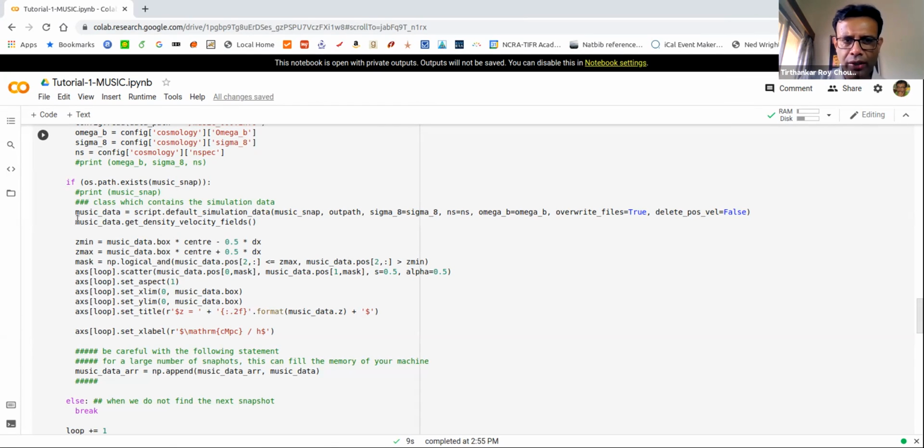And just for future purpose, we will also calculate the density and velocity fields. We'll just keep it once and for all. So the music data is read and stored here. This is a variable. You can change this name to whatever you want. This is the function which defines this variable. So again, this is where the script utilities are helpful. Otherwise, you have to run your own code to read the particle positions, particle velocities, and cosmological parameters and store them.